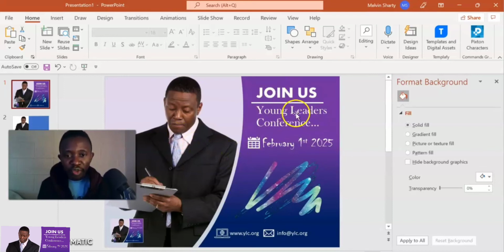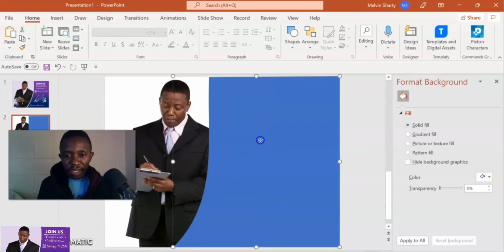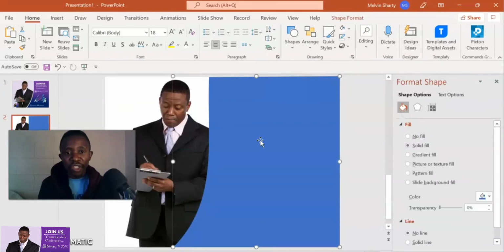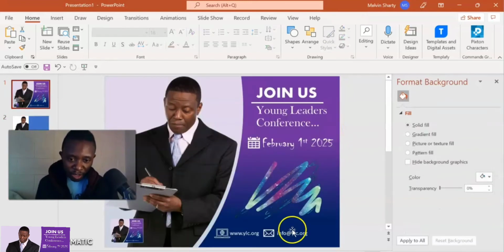We need to have a text box where we can write "Join us, Young Leaders Conference." So we need to have a text box. But before going to the text box, we have to change the color of the shape to gradient. So where do we get gradient? To have the gradient effect, just like this, we are seeing how beautiful this design is.